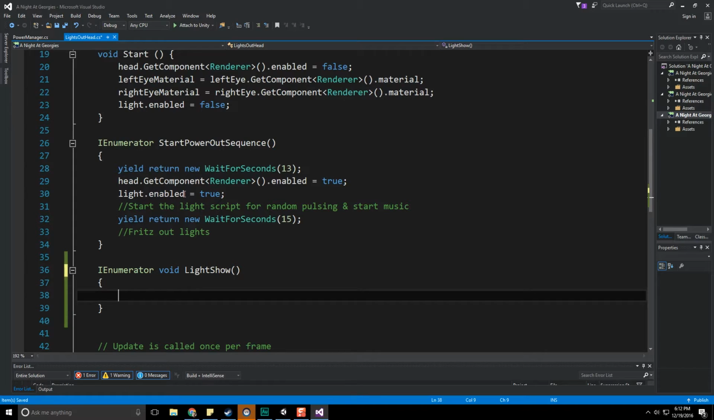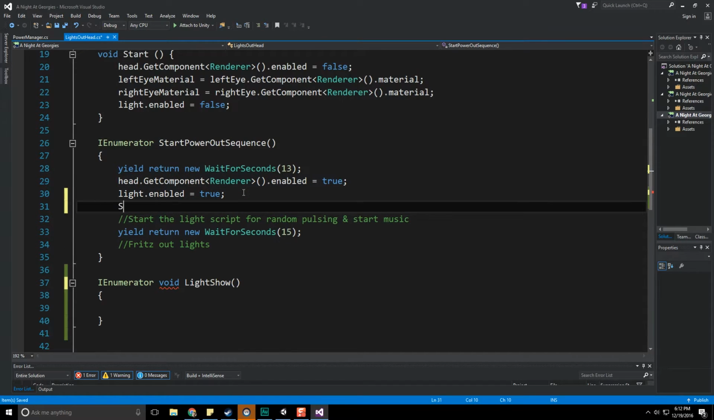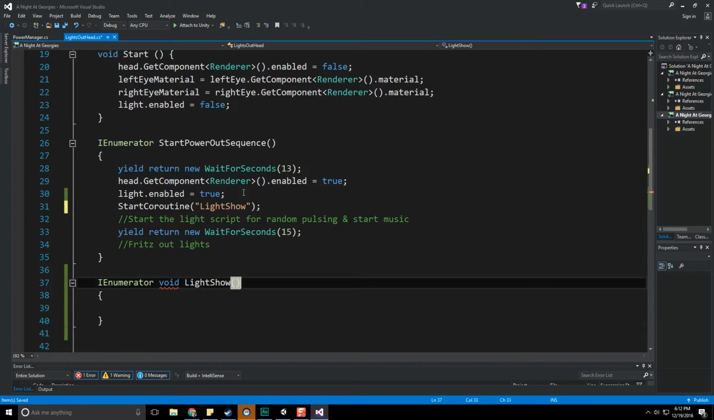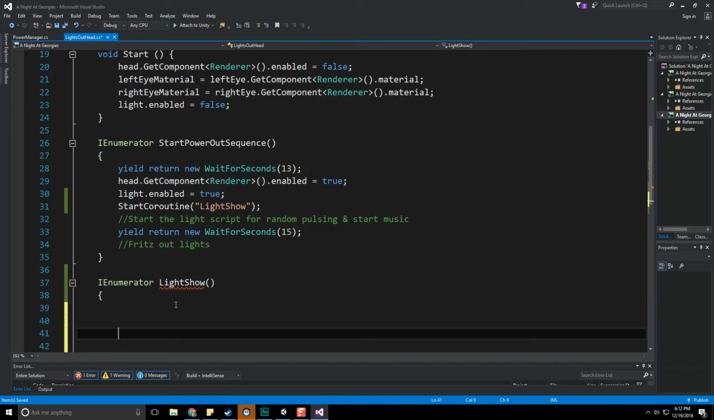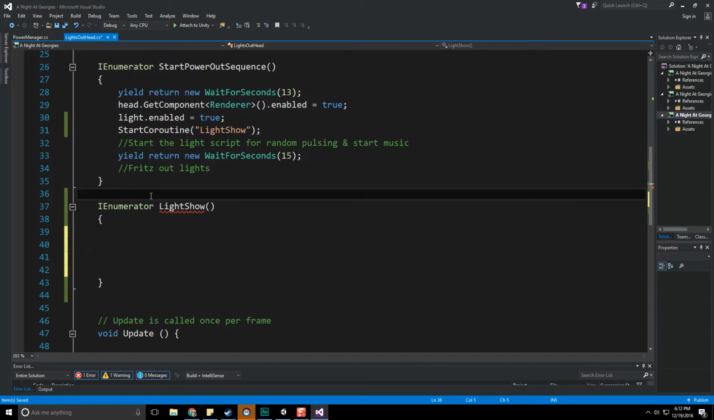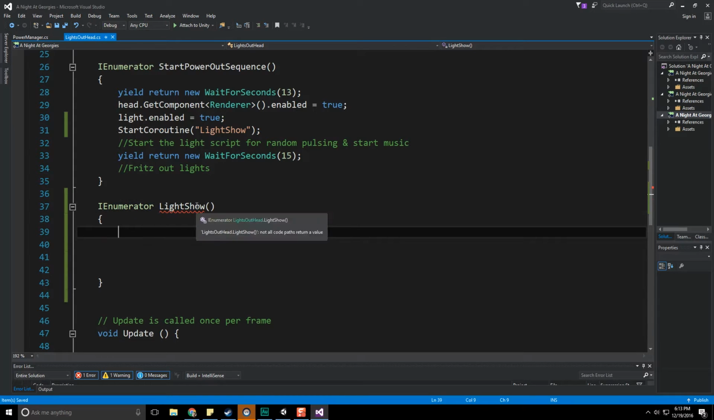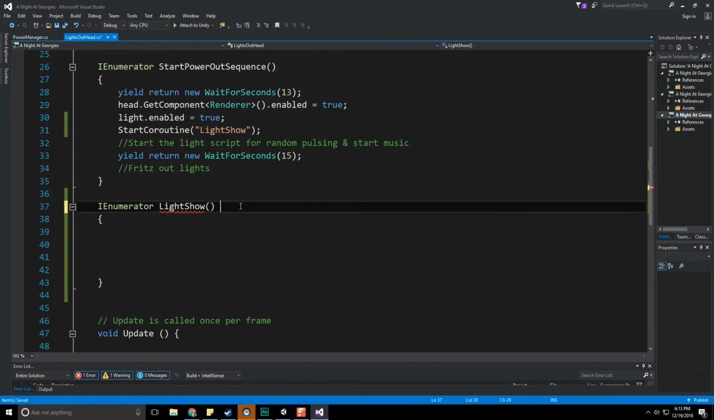So the idea is, when we get to this part, which is after 13 seconds, things get enabled, and we're going to start our light show. So we'll do a StartCoroutine, and that's going to be LightShow. LightShow is going to feature some variables. Only one return type, please. Thank you. So LightShow is going to last for our total duration, which is going to be, let's see, 13 seconds. What was it? 15 seconds. Let's look. So this goes for 15 seconds.